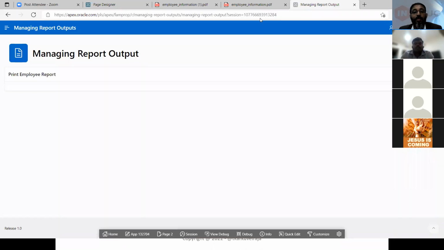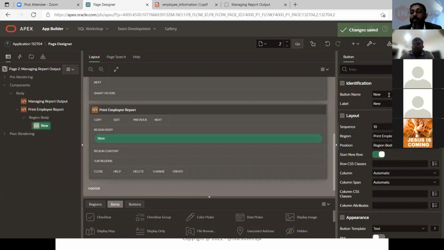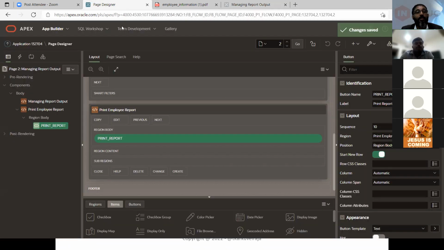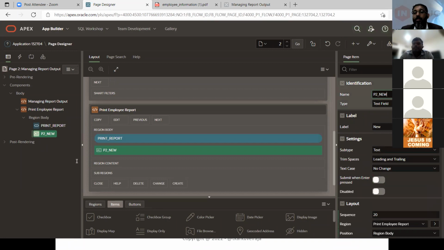Now I'm going to create one button. It's called Print Report. Create button. If you want to apply some tasteful CSS or UI to the button, you can do that. For the time being, I didn't apply any CSS. Then I'm going to create one select item, a page item, which is nothing but file format.